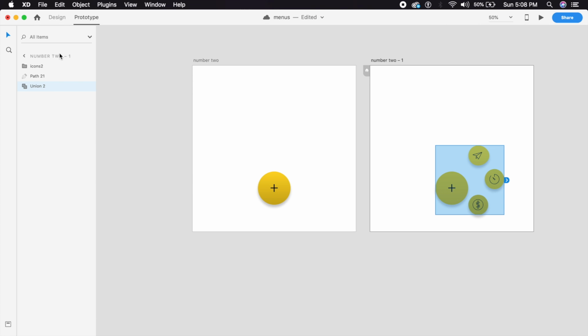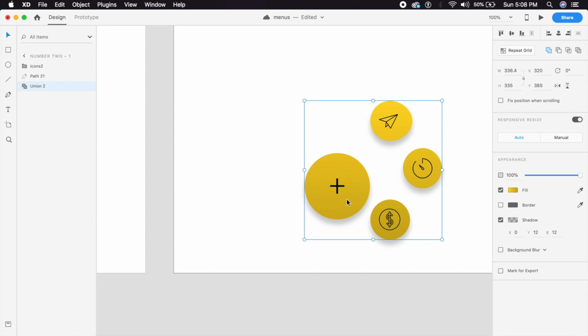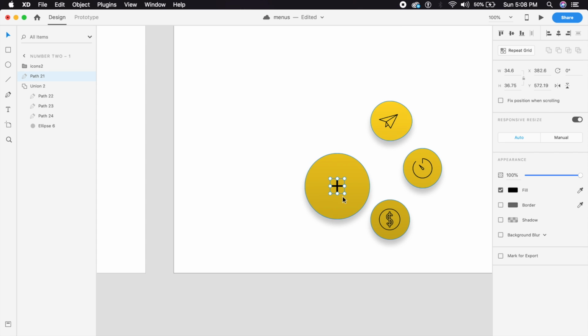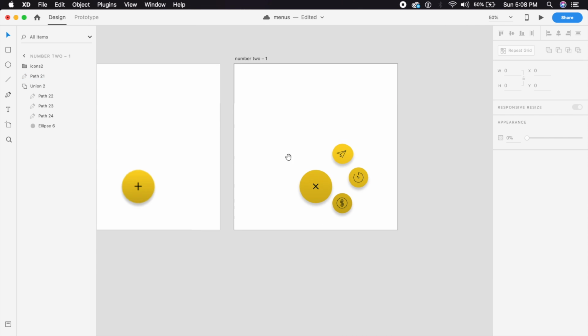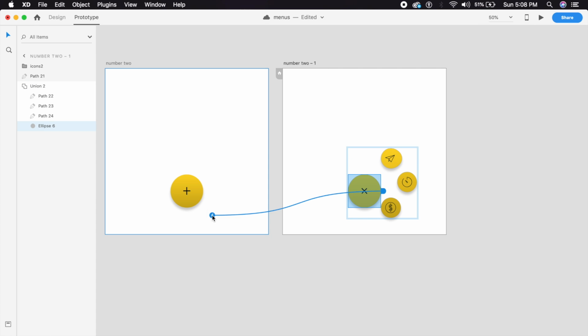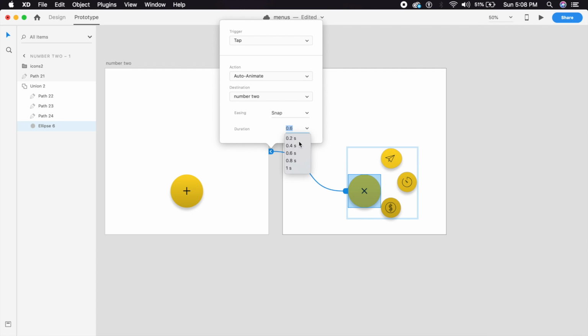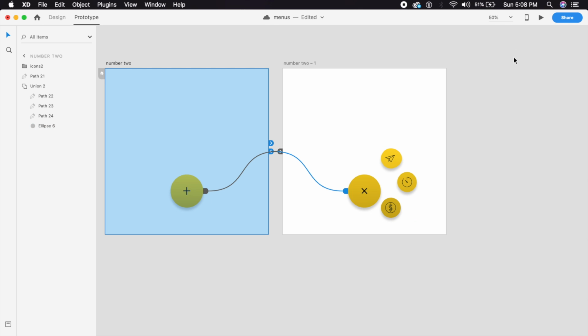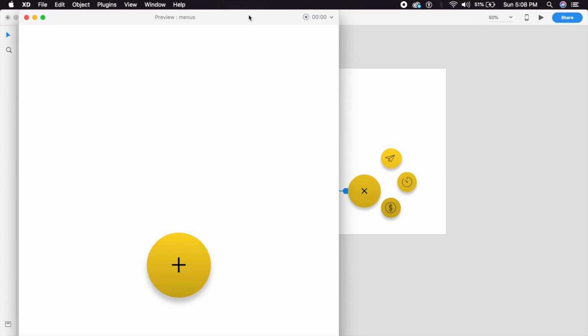And here, one last thing that we want to do is rotate this plus and turn it into a cross or an exit sign. And just bring this prototype from right to left as well. Make sure it's about 0.2 seconds coming back. And let's try this out now.